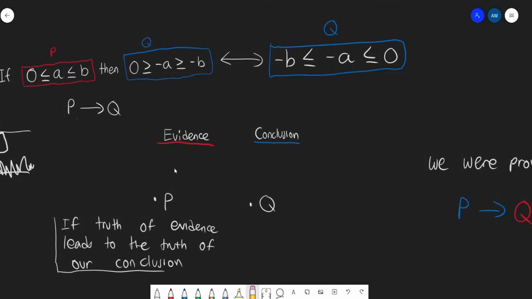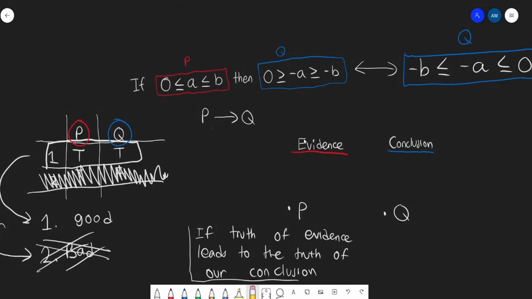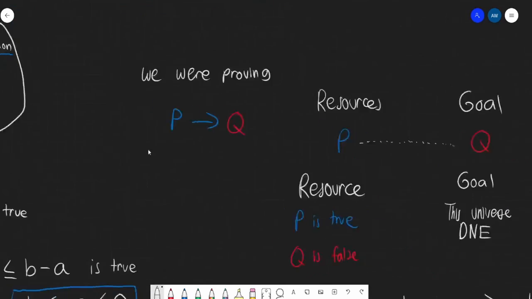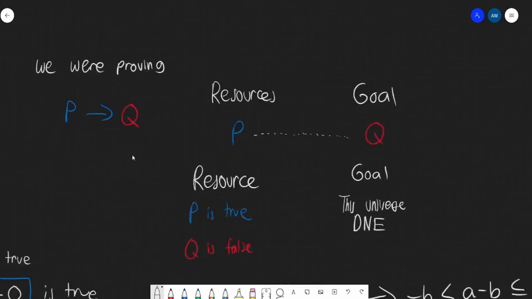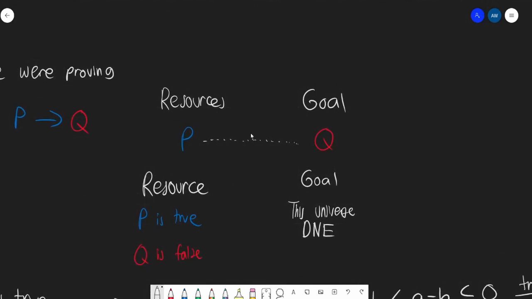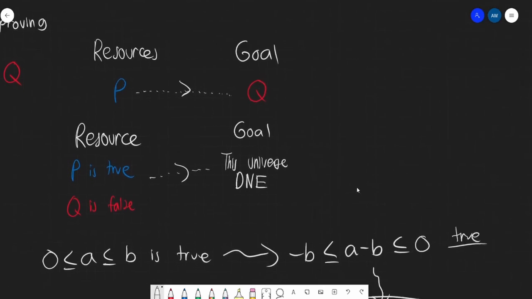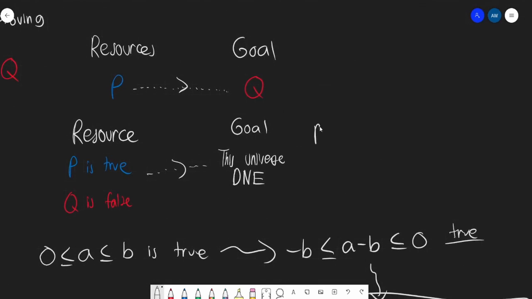So what have we shown here? We've shown that this is in fact a good argument. We've shown that using P as evidence to justify Q is valid. It's a good argument. There's no flaw in it at all. And we've done that in 2 different ways. We could either have a direct proof or we could have this indirect proof, which is better known as proof by contradiction.